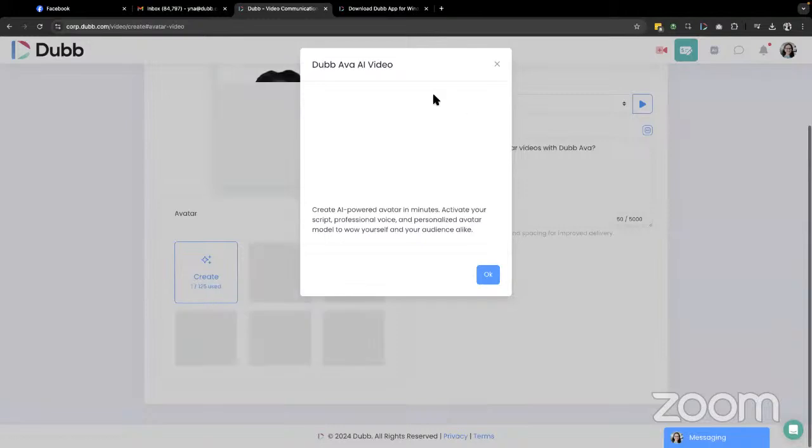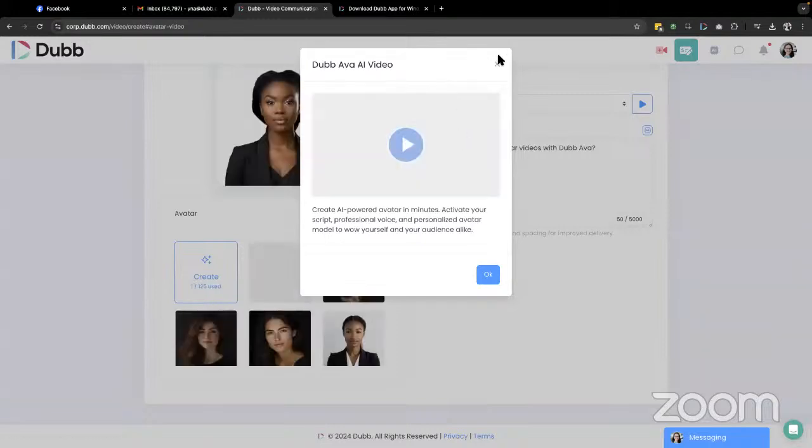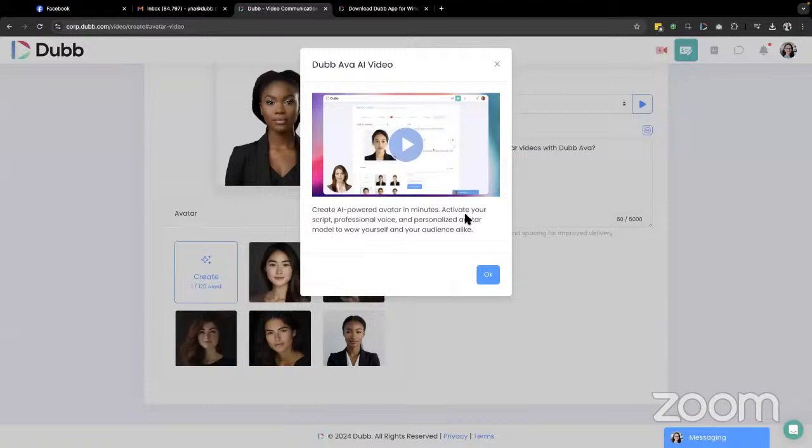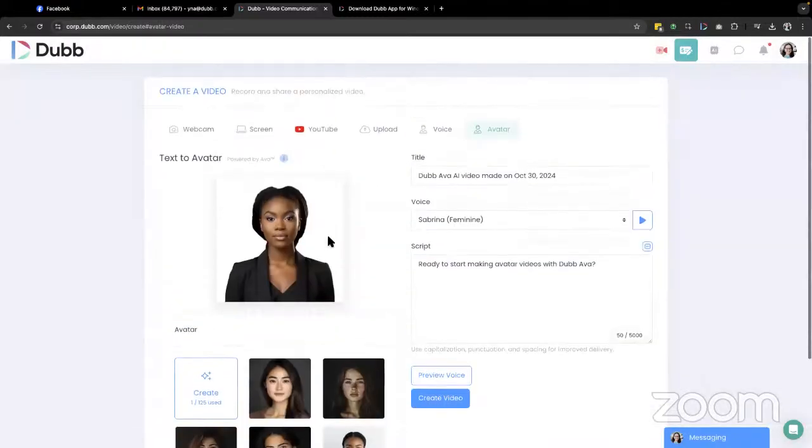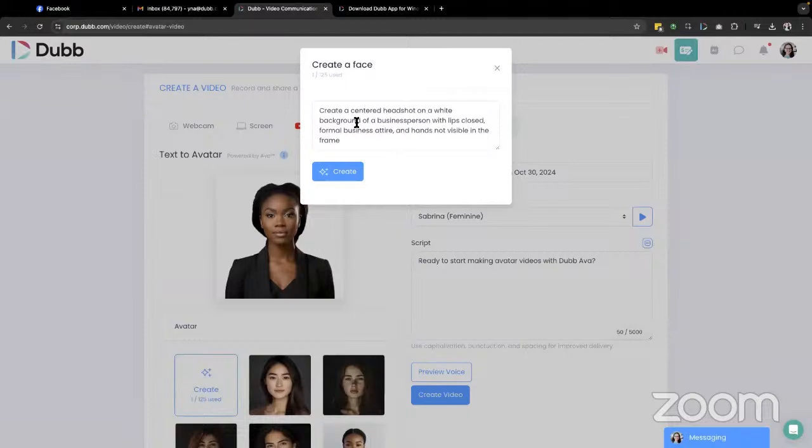And we also have the AI avatar video. If you want to create a script with a professional and personalized avatar model, then this is your tool. You can create and give the avatar a prompt. This is the most common one, but you can add more description so that it can generate whatever you put in the description in here.